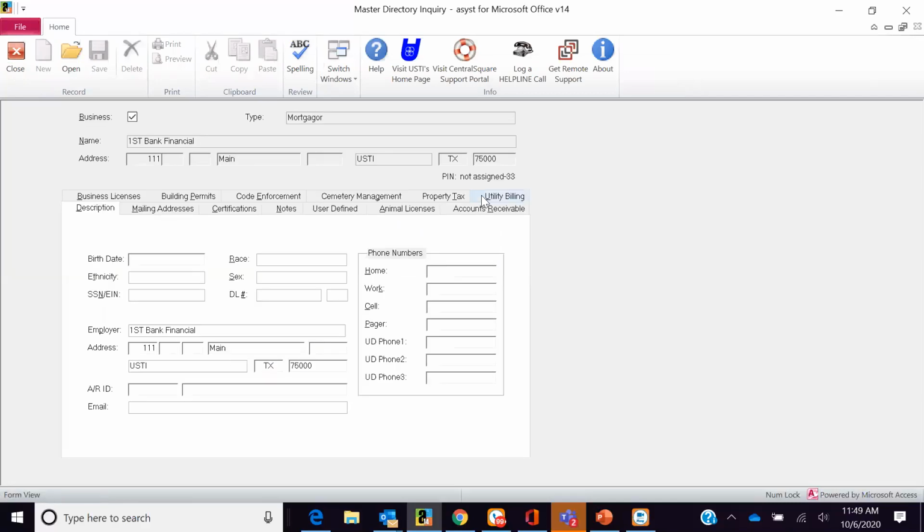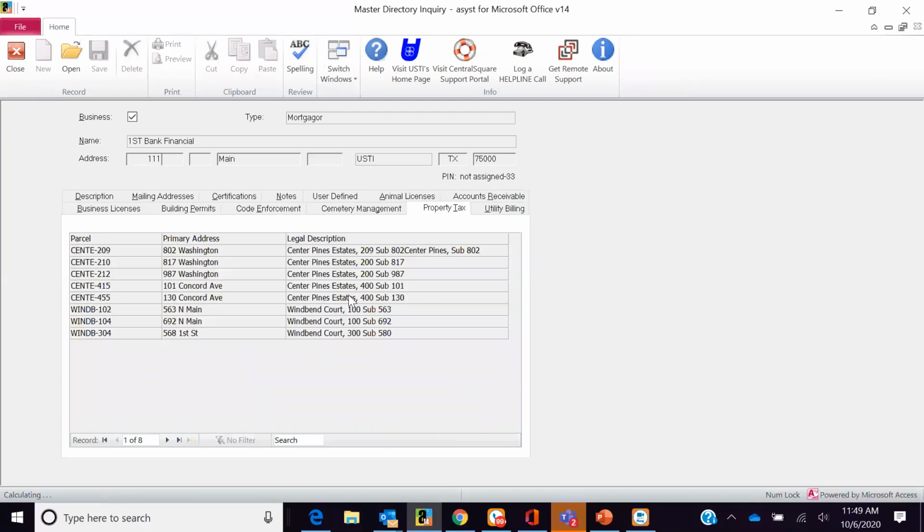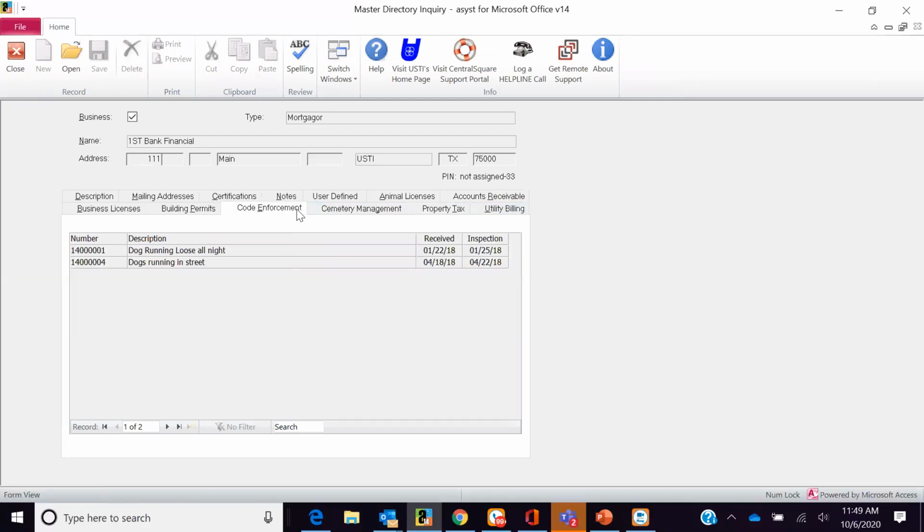I'm going to be able to see, have I sent them any tax bills? I can see their utility accounts. Do they have a cemetery plot? Have they had a code violation? And on any one of these, I can go to each line item and drill down and get detail. Do they have any permits? Do they have any licenses? Have I sent them an invoice for miscellaneous things? So I've got that one view, and the only thing that I had to know is their name. So you're starting to build that one database of names and addresses.